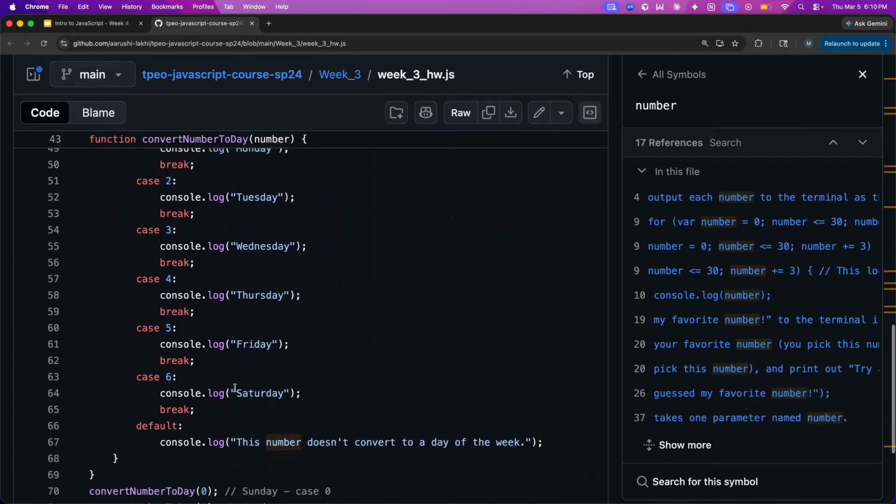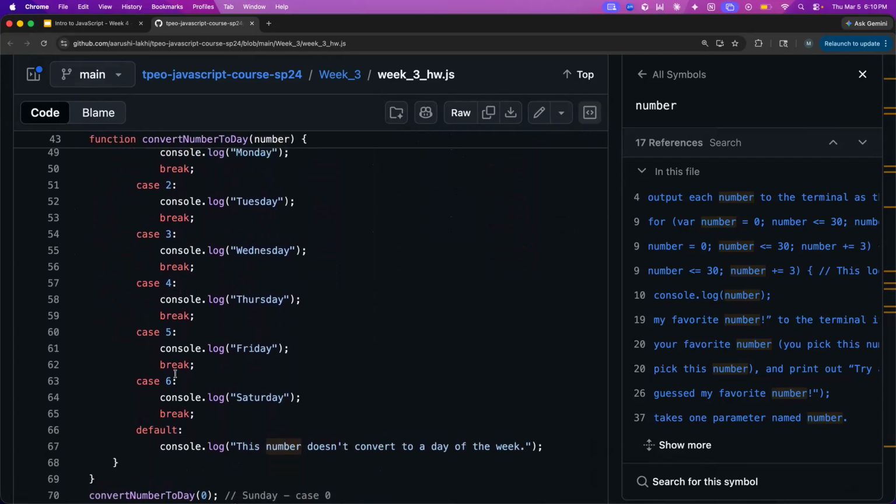At the end of a switch statement, you always want to have a default. What happens if none of those cases are met? That's basically the else part of the if-else block: else, this number doesn't convert to a day of the week. So I think that makes sense.